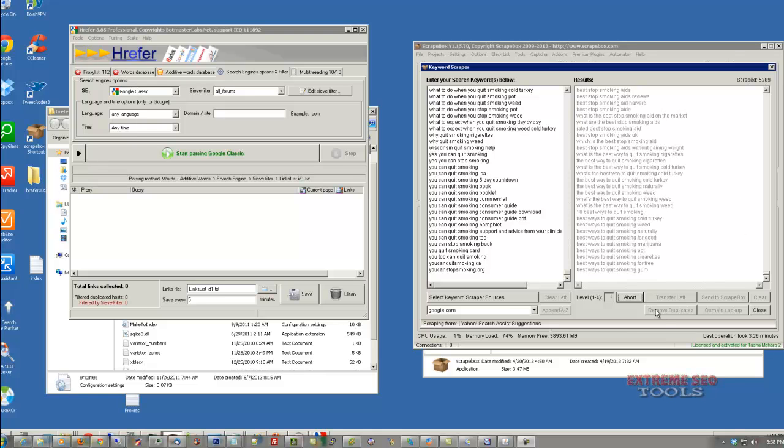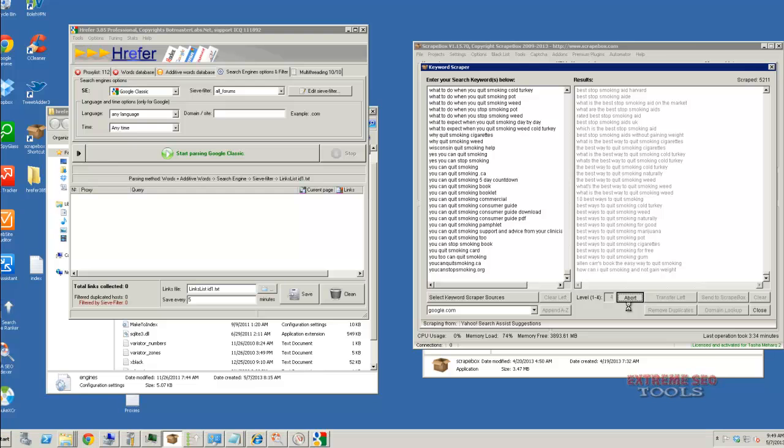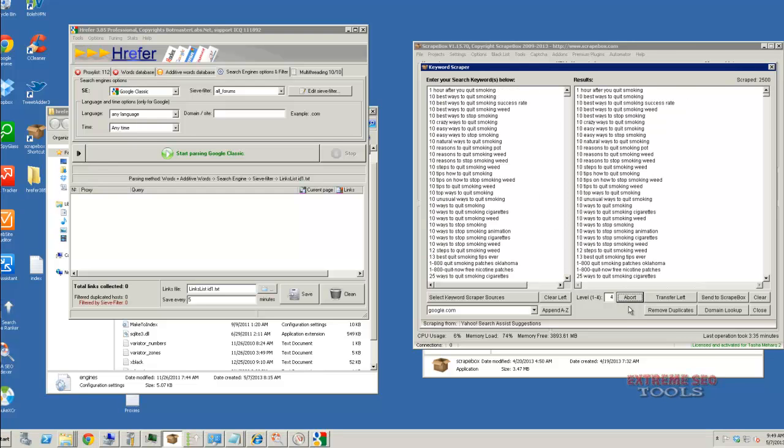I'm just going to stop it here because obviously I can't let it run for a long time. So press abort. It's going to remove the duplicates. So now I'm down to 2,500, which isn't a lot. You want to let that go for a long time. So I'm going to send this to Scrapebox.